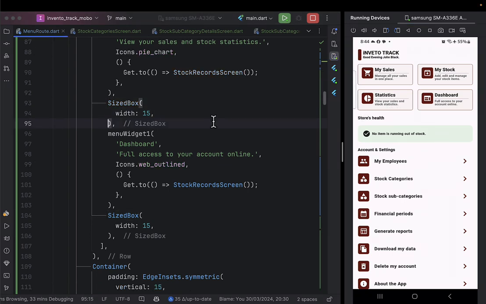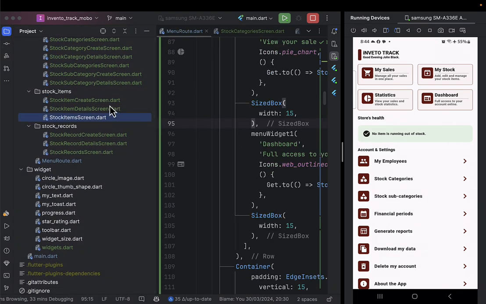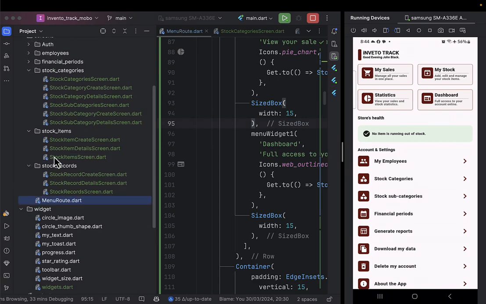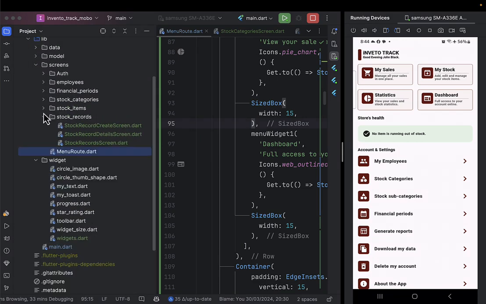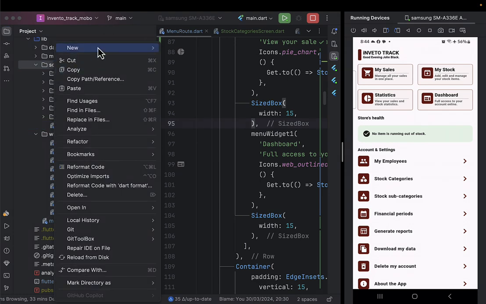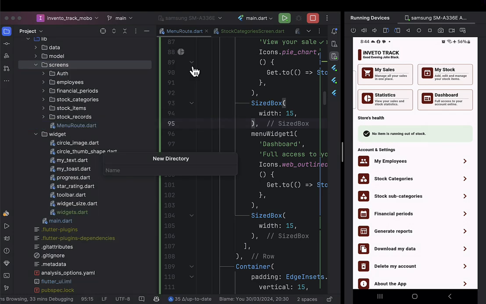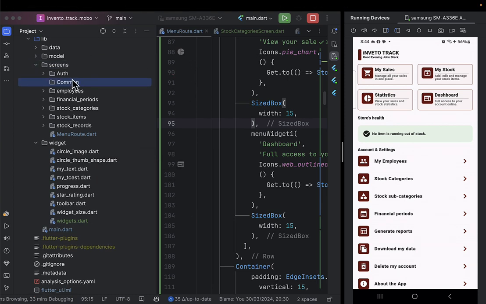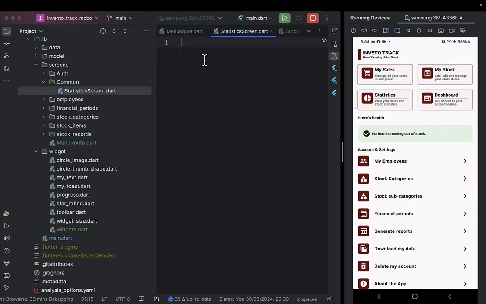Okay, so let's go ahead and create a statistics screen. So I'll go ahead and come here to the menu route, and then we're going to create a statistics directory, or we can call it maybe common directory or home directory. Say common. Okay, so from all the things. So let's go ahead and put here a new file and call it statistics screen dot dart.